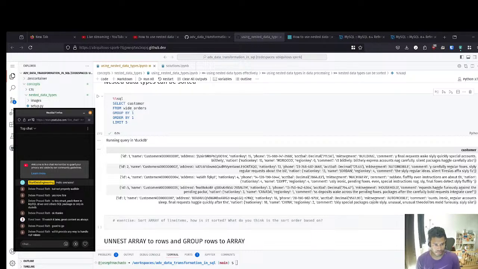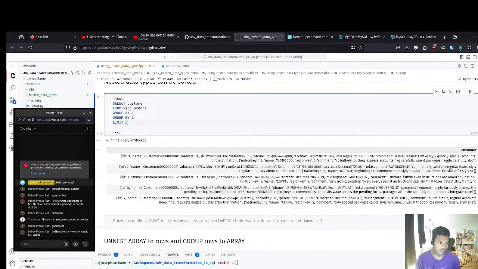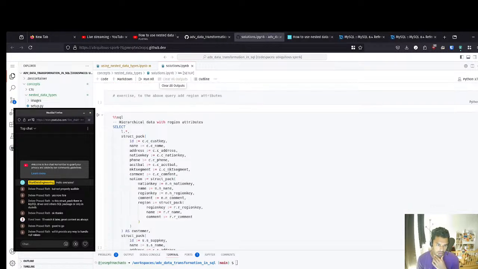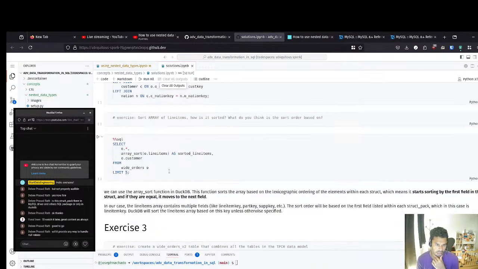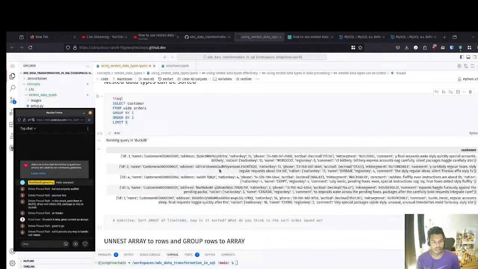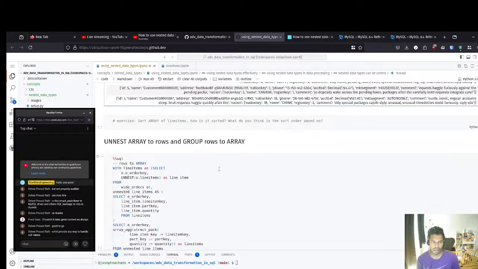Okay, there seems to be no question. Again, the solutions are available in the solutions.ipynb notebook in the same folder. So you can go ahead and take a look at that and you'll be able to see the solutions there.